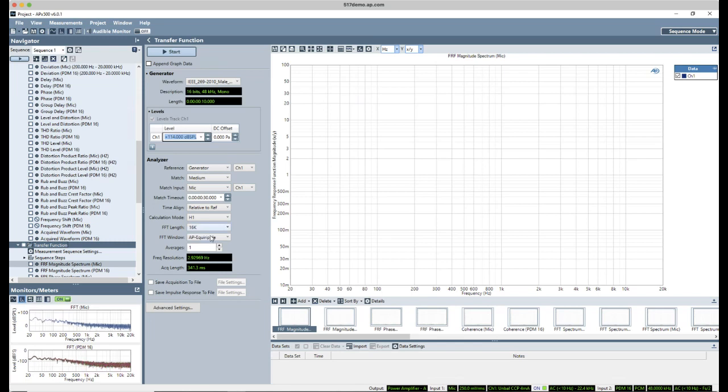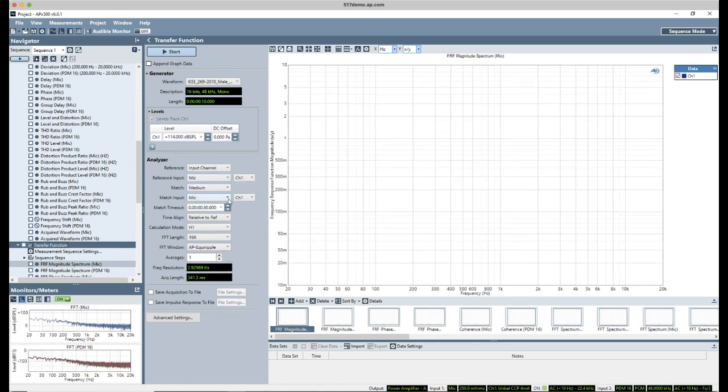The next things, there are a little bit more settings here than in a typical measurement in APX. The reference is the signal that's going to be compared against. And in this case, I'm going to set the reference to be one of my input channels. And I'll start with the reference being our analog reference microphone.